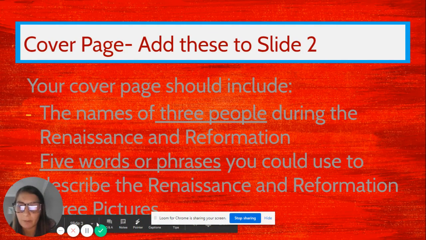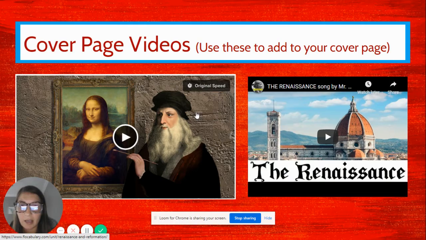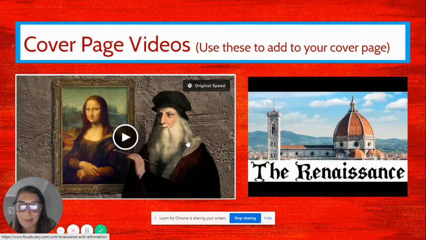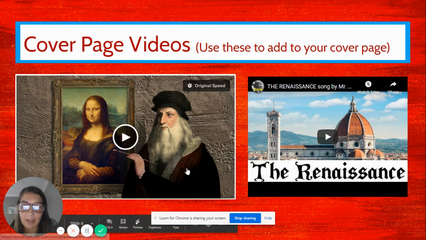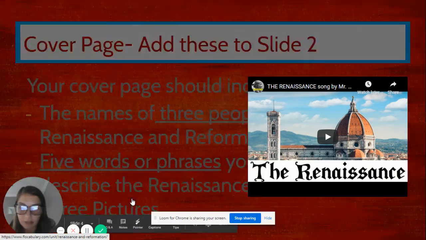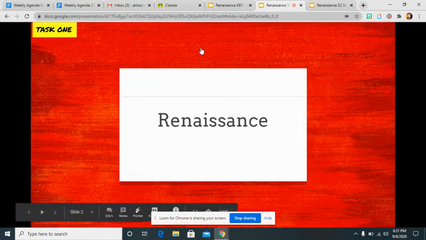So use Google for the pictures, and then you're going to use these next 2 videos on this slide for the 3 people and 5 words or phrases. So first you'll watch this video and then use this video. I would watch it first on the slide and then have it playing in the background while you're typing on your cover sheet.